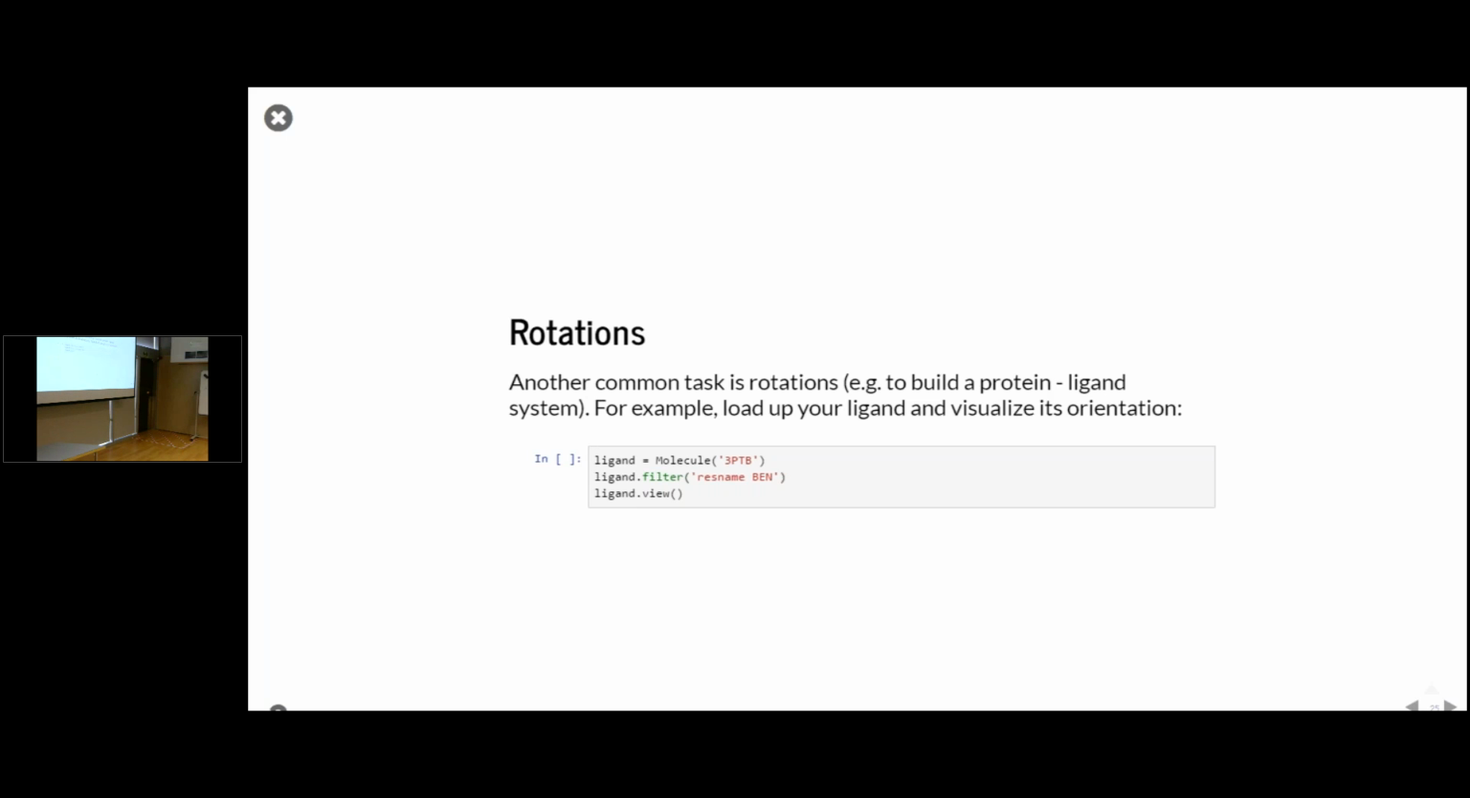Other things that we can do that are also useful is to rotate. Sometimes when you're trying to build given systems, you want to do some rotations to put the ligand around in space, or rotate the ligand, or something like this. So we have this rotate method in the molecule class also. We're going to show an example. You can load the molecule again and filter it just to the resname BEN.